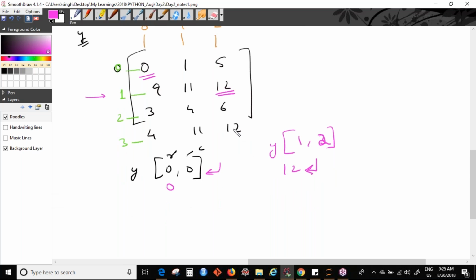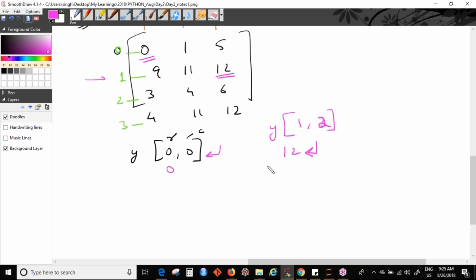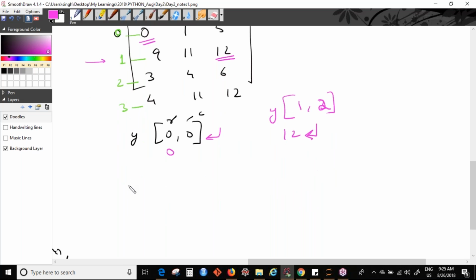Okay. Now you can access multiple elements also. Right now I'm doing only one at a time. How will you access multiple? You can write y of 0 and comma, then 0, colon, 3. What does this mean? This means you want row 0 and columns 0, 1, 2, till 2, one less than 3. So it will print you this entire thing.